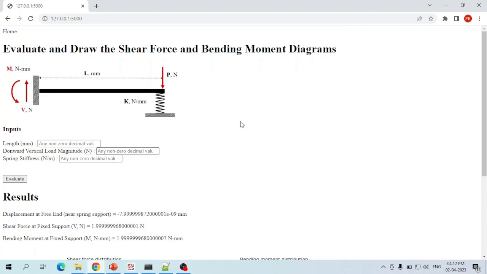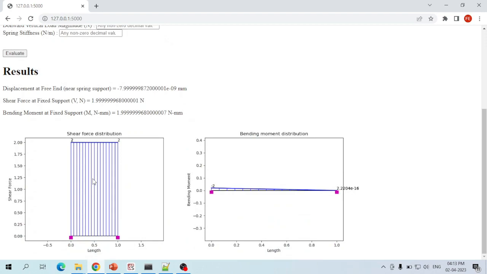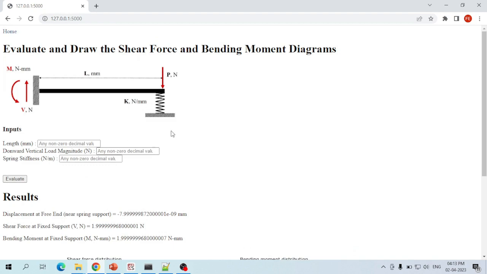Hi, welcome everyone. This is case 2 of this project. In this video, we will be learning how to create a simple web app for finding and drawing the shear force and bending moment diagrams of a simple propped cantilever beam with a flexible support.